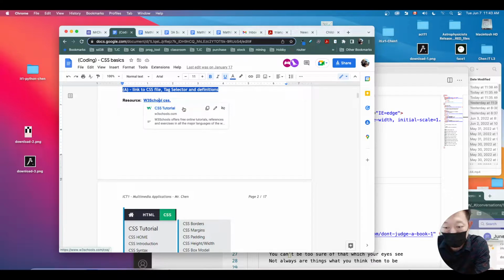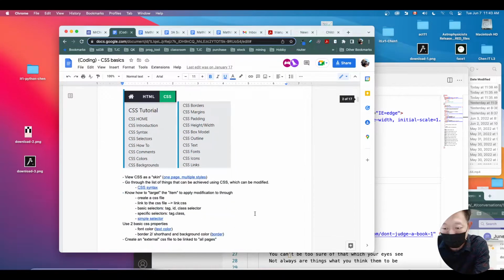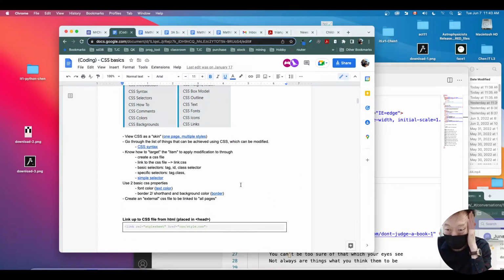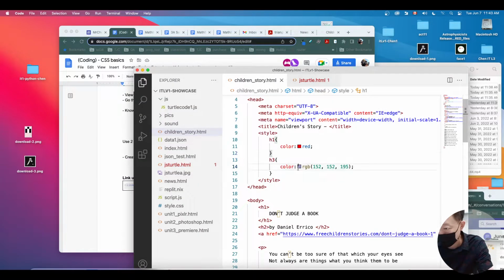Here's a resource website that talks about CSS for different items, which is a good reference. You can go there if you're looking for something. Anyways, to link up a style sheet, say I have these two selectors here and I want to externalize it. Here's how you do it.